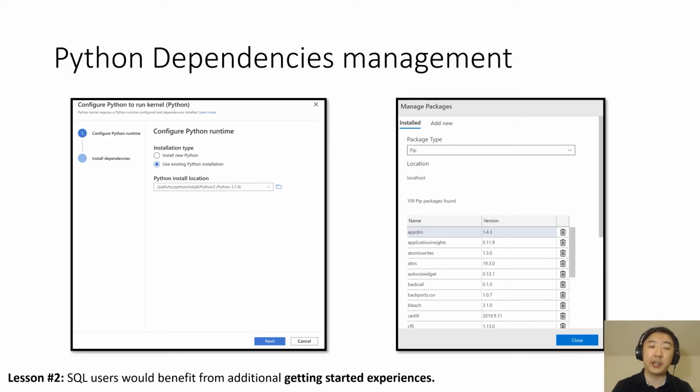And so we started this endeavor with the Python dependencies management. The one on the left is a dedicated GUI that we created so that if someone were to switch away from the SQL kernel, which is the default experience, to something like Python or PowerShell or PySpark, this would tell the user exactly what version of Python they're using, whether it's one that we're shipping or if it's something that they already have installed on their machine.